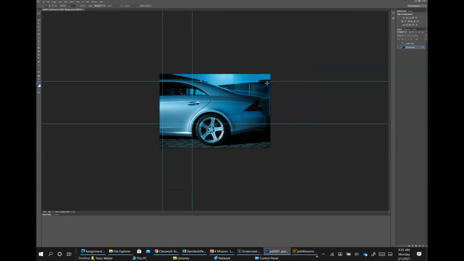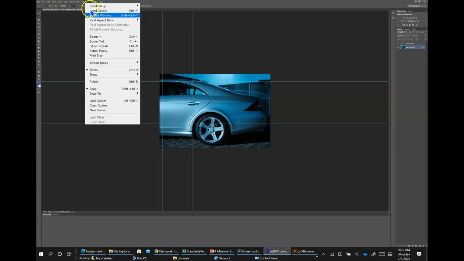So select the rectangular marquee tool near the top of the Tools panel. So right here, when you point at it, that's the rectangular marquee tool. If you don't see that, click on the little arrow there in the box, and then you can see the others that you can choose from. So we want the rectangular marquee tool. Make sure that Snap is checked by choosing View, Snap. Yep, mine is.